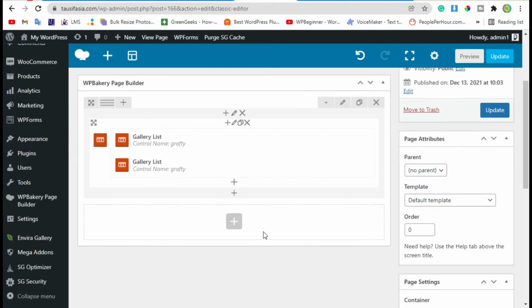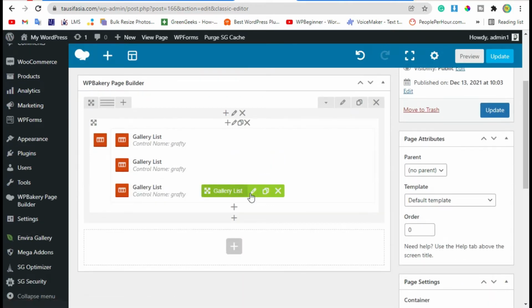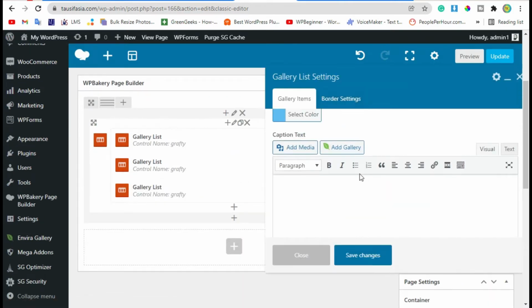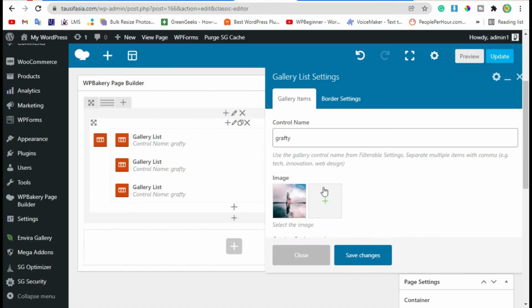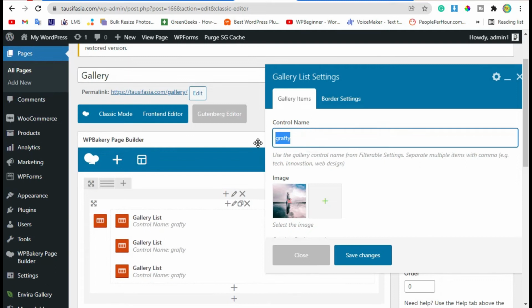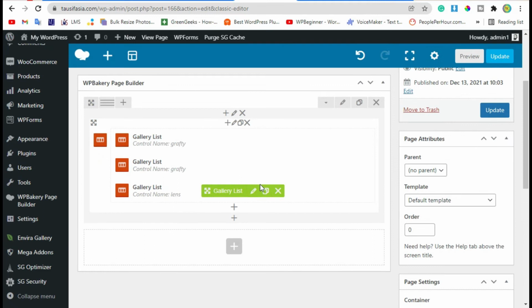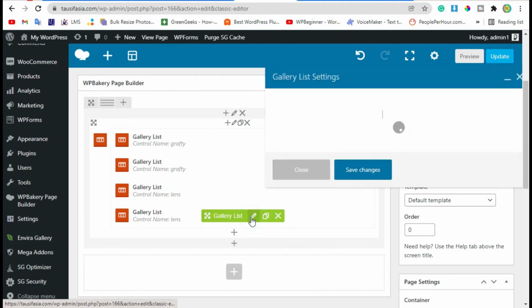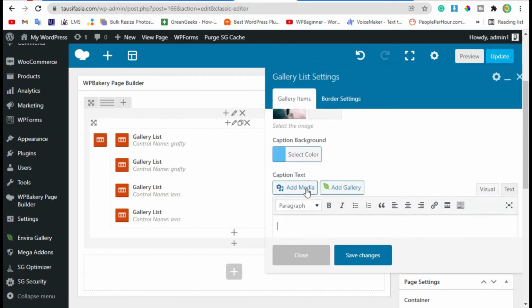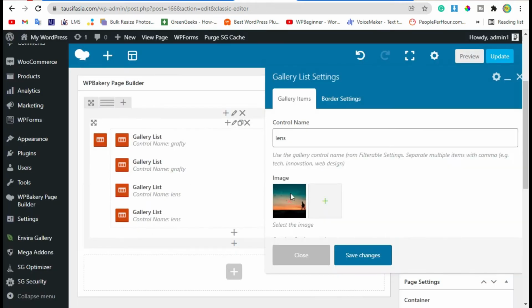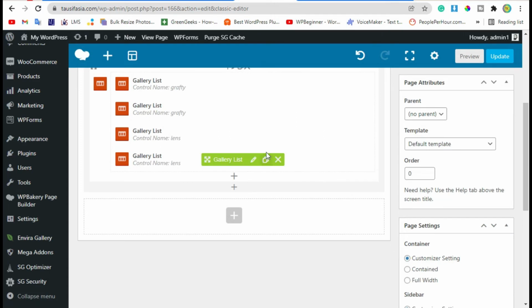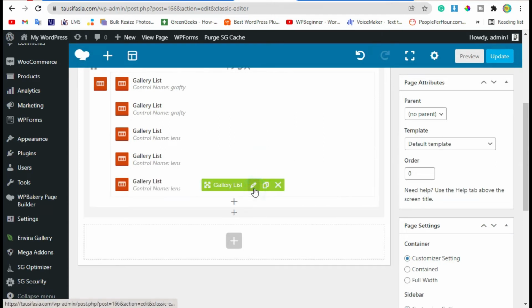Now save changes, duplicate it once more, change image and control name, save changes, duplicate it again, change image, set image, save changes, duplicate.